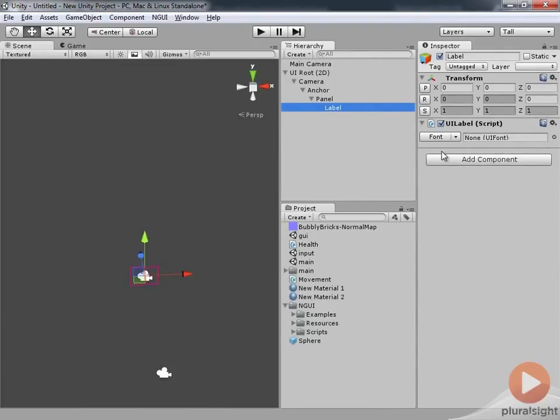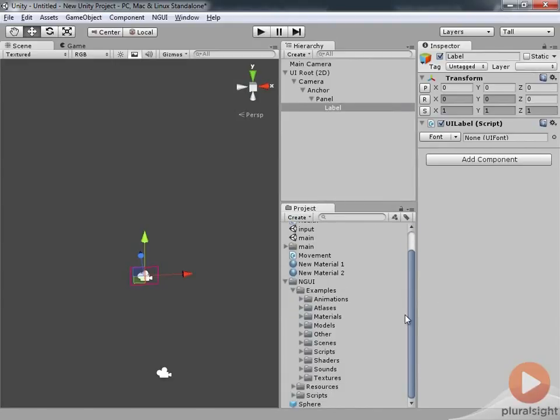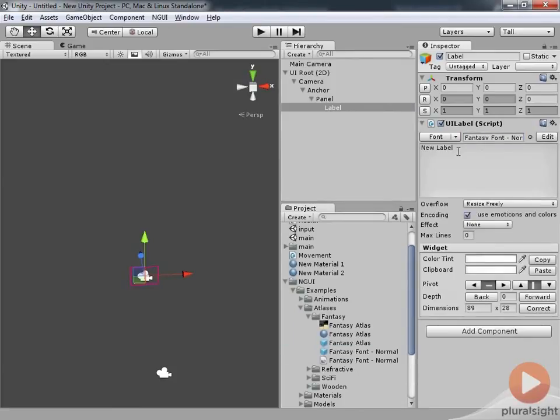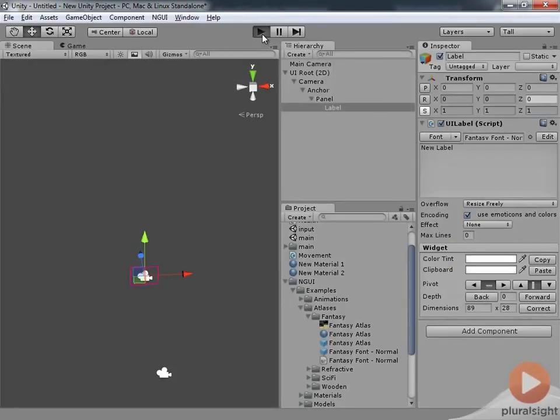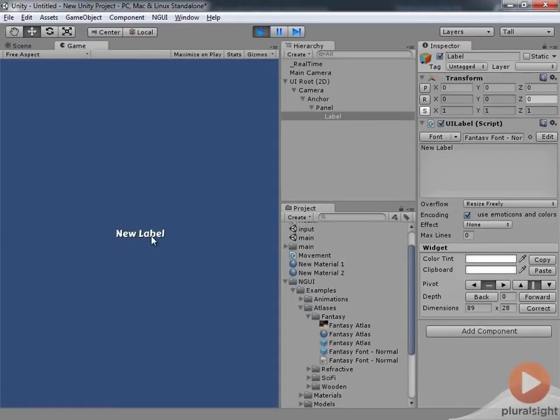Now what we're missing is a font, and a font is actually taken from an atlas. So for this video, we're just going to grab one of the atlases that's provided with the demo. So we'll go with fantasy. And so now if I hit play, we should see new label, which is what we have in our text here.